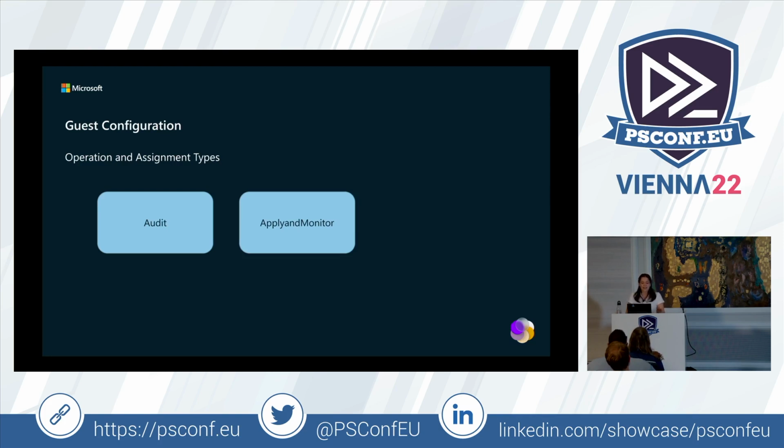The second assignment type is apply and monitor. In this case, when you apply the configuration to one or many Azure resources, we're going to first release the changes specified within the configuration to that machine and then monitor for change. However, if this drifts out of compliance, we're not going to be going back in to fix it unless that remediation is triggered by you.